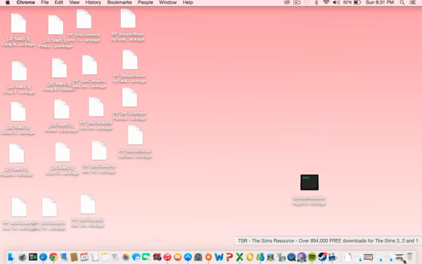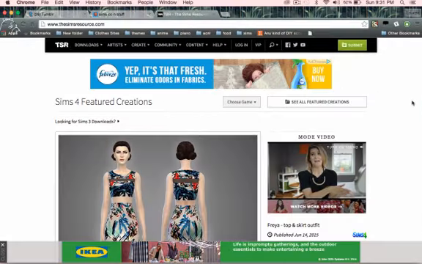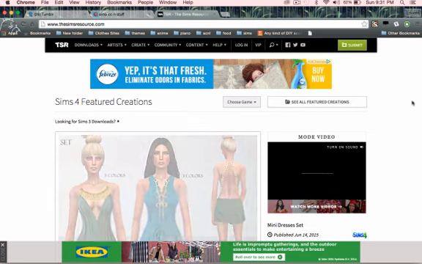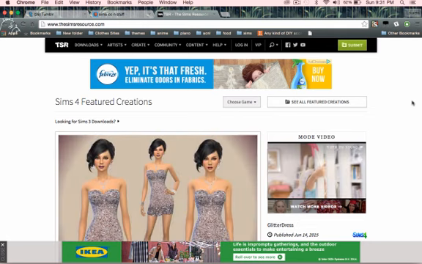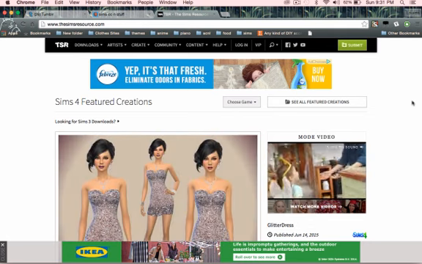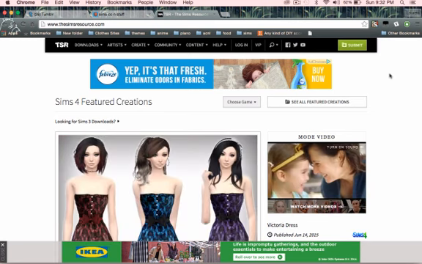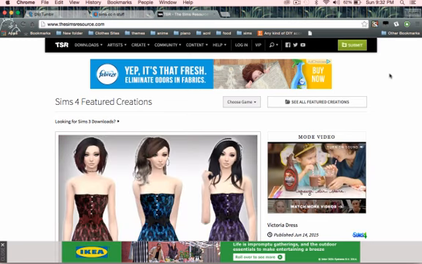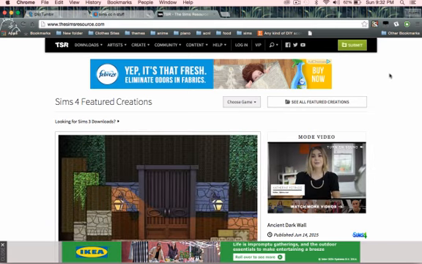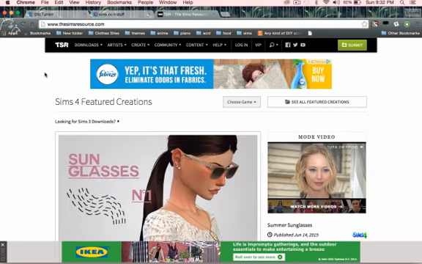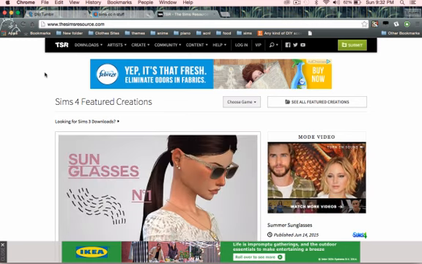But what we're going to do first is open our browsers. For me, I'm using Google Chrome, but you can use whatever you want. Oh, by the way, as you can tell, I'm using a MacBook, but this covers PC as well because it's a very similar process. It's basically the same thing. Generally, I use Tumblr to find my custom content, but I know a lot of Simmers use simsresource.com. And I actually use this a lot too. It's a really handy little site.